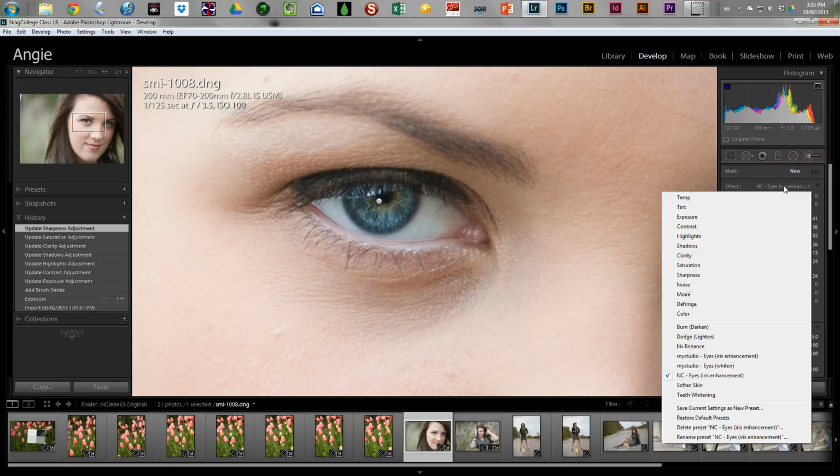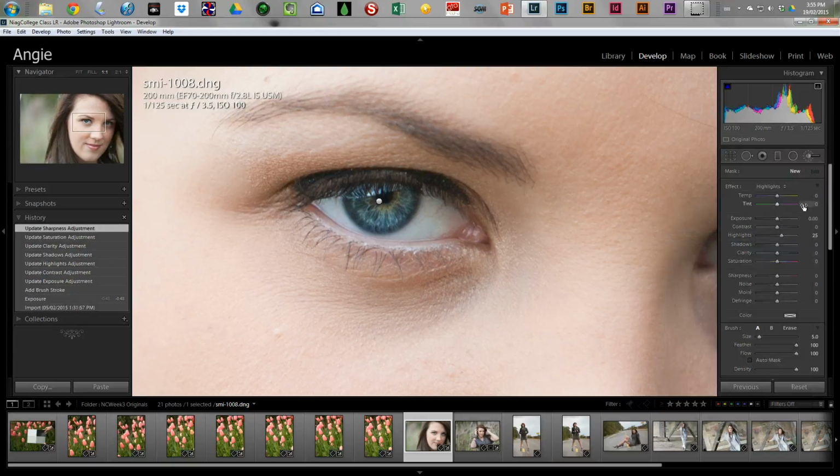And then I'm going to choose something just for a starting point. Let's just go, I don't know, highlights for whatever reason. It doesn't matter what you choose there because it's the settings that matter. So what this particular preset is doing is increasing the highlights by 25. I don't want to do that, so I'm just going to double click on the word highlights. It brings my slider back to 0.